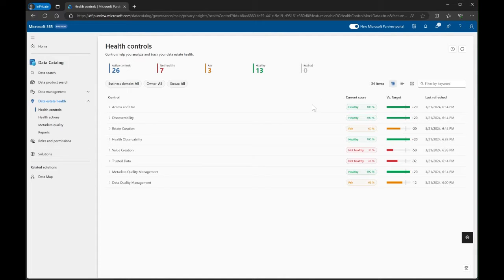There are a couple major sections in this data estate health module. One is around health controls, and you can think of this as the scorecard, red, green, yellow status for the health controls that you define, or if you just want to use the ones out of box that we provide. Health actions is the place where you actually go and understand what physically needs to be fixed on data assets and data products to be able to get to a healthy state.